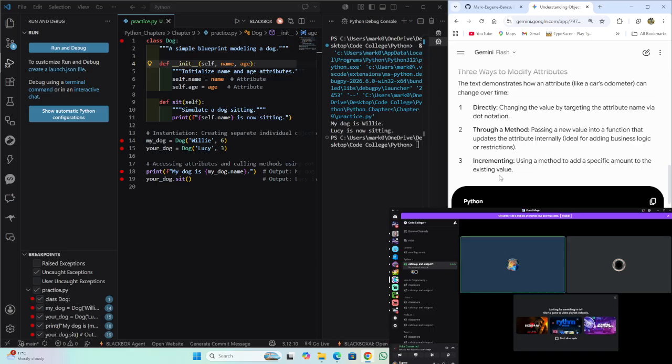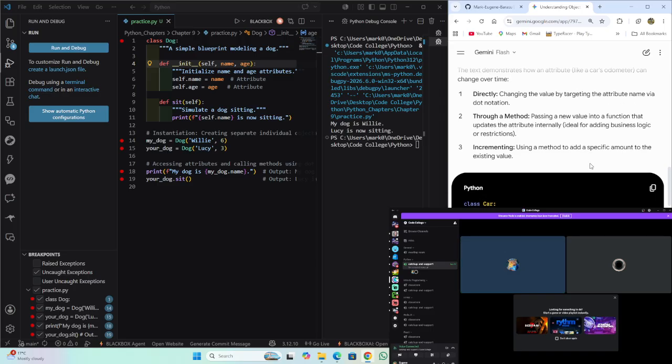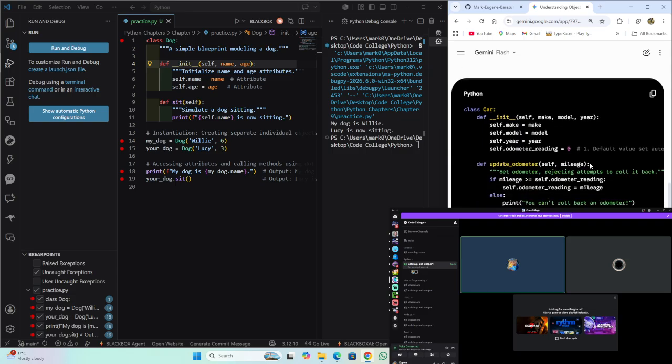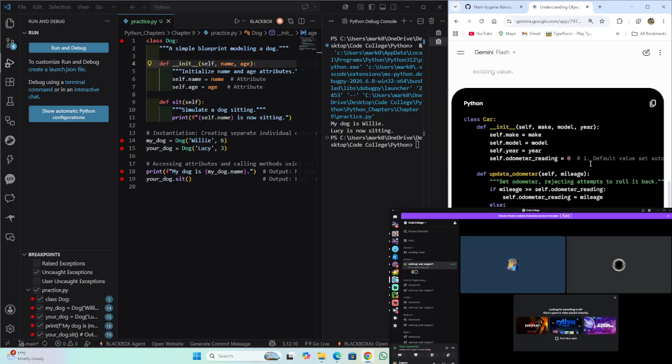So the first way is that we can modify the attribute directly. We can modify it through a method, and we can also use increment. So let's delve into the examples over here.